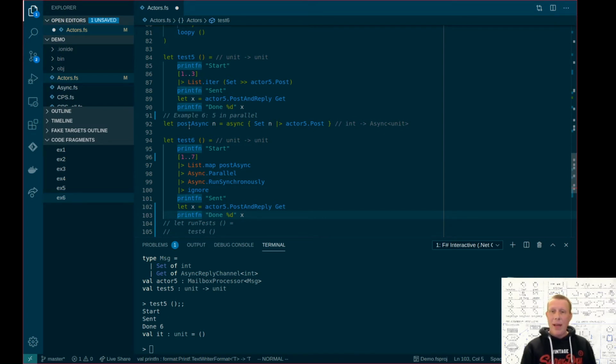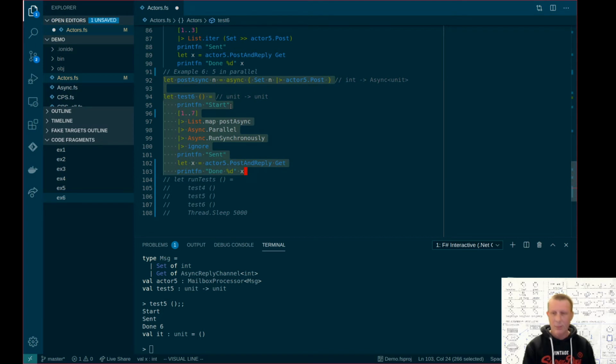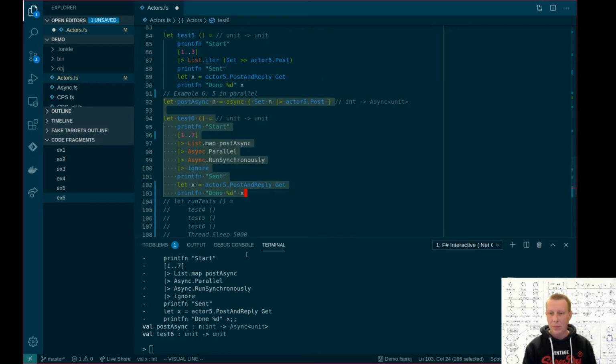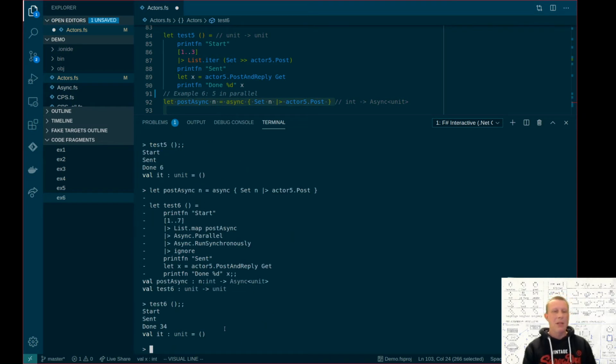So here I've added a little helper, post async, which will just do a set n message and then post it to this actor, and then it will just print the result. So let's have a look at this. Right, and then we just run test 6. And there we go. And it's instant.